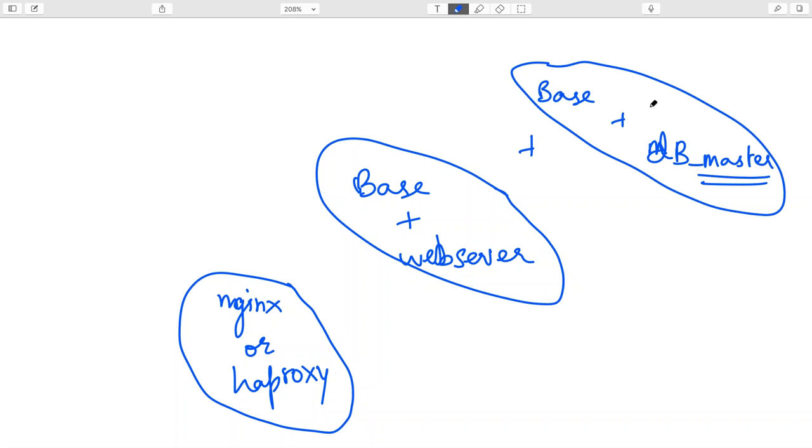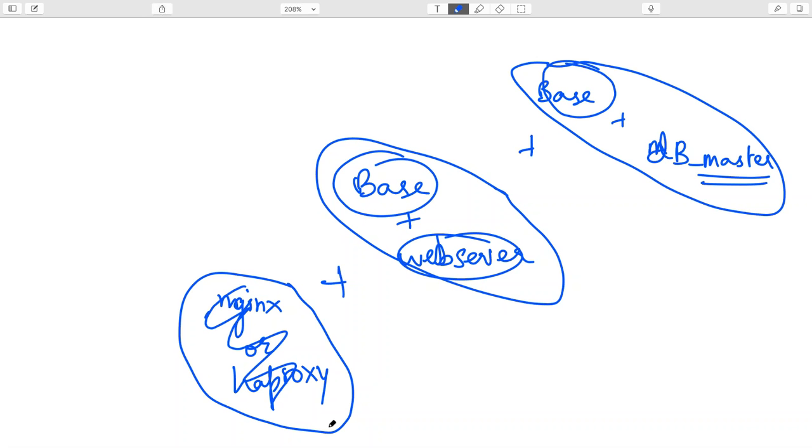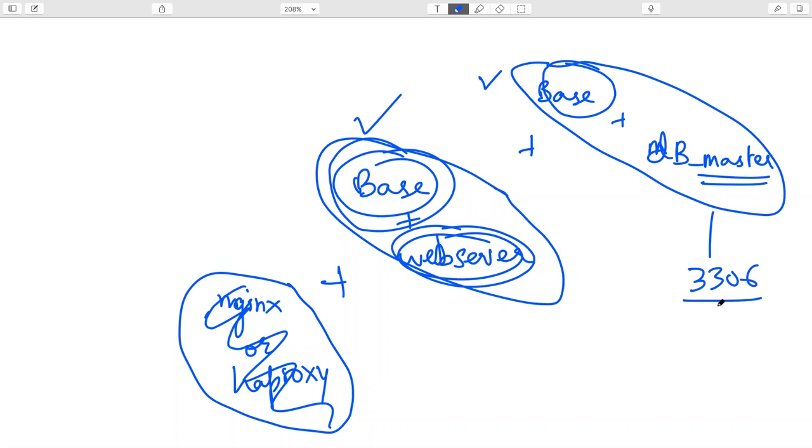So base plus DB master on this box, base plus web server on this box, and eventually the third layer also comes in, which we are not doing right now. But that's the first two steps. So we'll define our roles. We already have them. We just run them differently, and then figure out which ports this database needs. Turns out it needs 3306 open, and it needs to be open from this location.